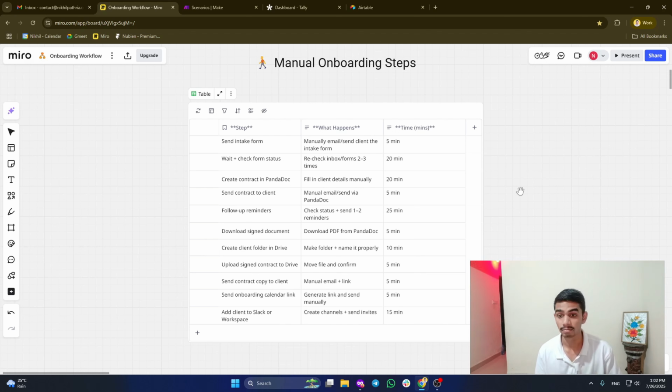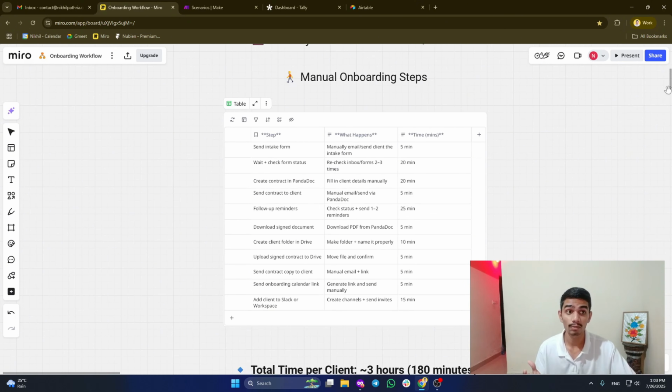You have to create a folder in Google Drive, upload the contract there, and then send a copy to the client, and then send them the onboarding link, and wait for them. And once that's done, you have to create a workspace and invite them. All this takes like 3 hours for each client on average. So if you're a legal firm or something, it takes even more time.